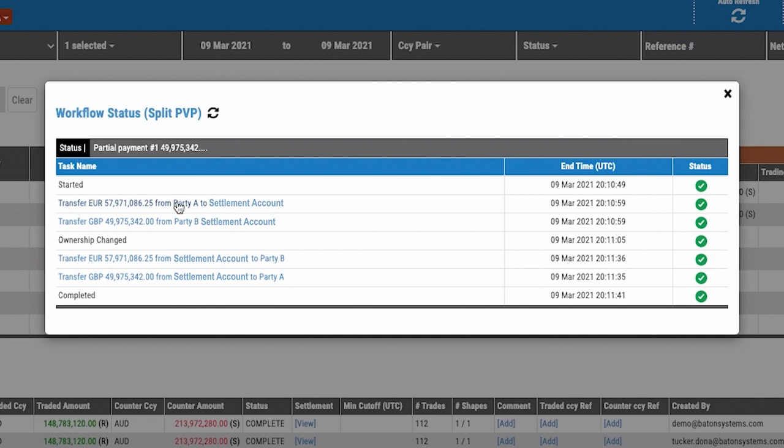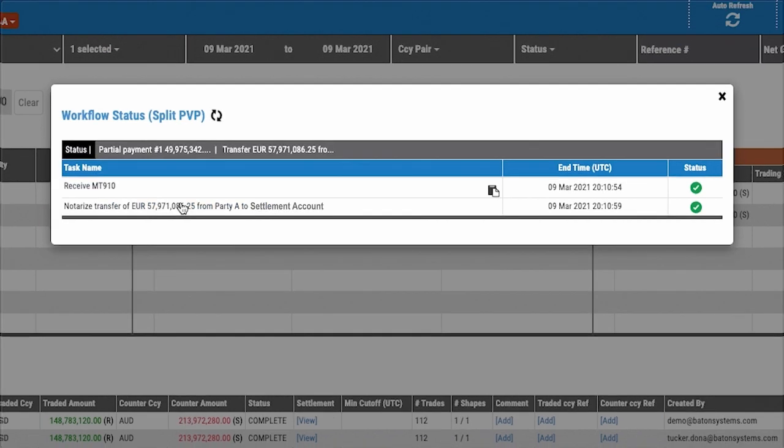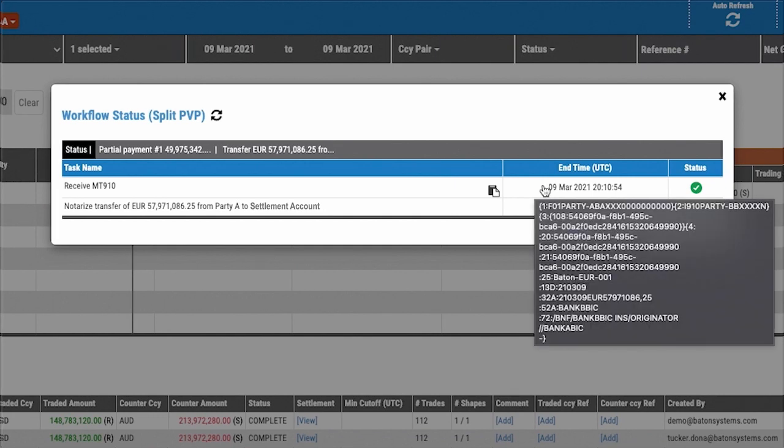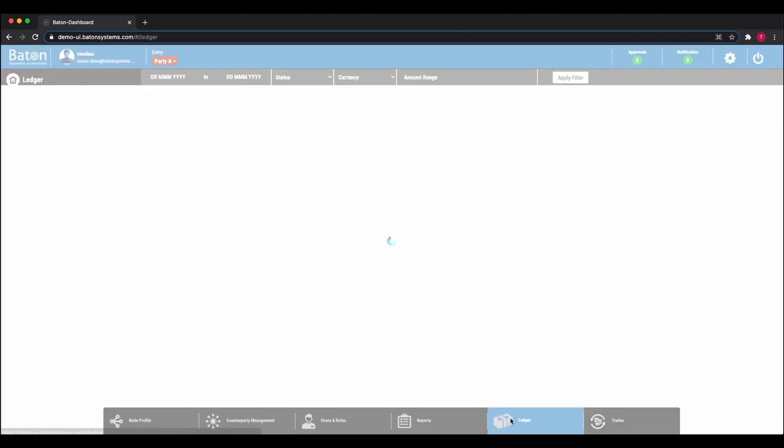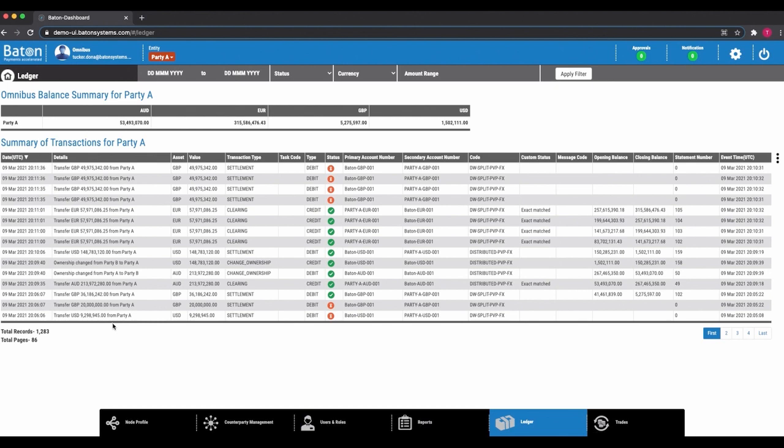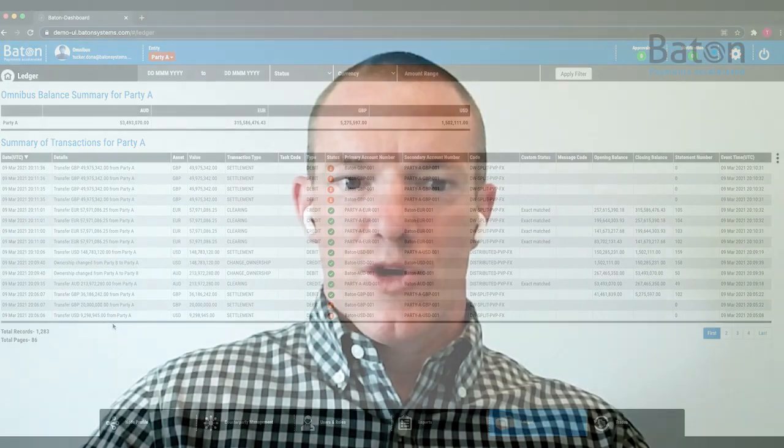Another great feature of the Baton platform, if you're interested in seeing Swift details supporting any individual settlement, you can click on the specific settlement and see those Swift details on screen. Back on the Confirmed Netting Group screen, the entire group has now completed. One additional item I would like to show today, by navigating to the ledger on the bottom ribbon, we can see a helpful summary of all actions that have been initiated by the Baton Shared Permission Ledger. We hope today's demo was helpful to better understand the Baton PvP process for FX transactions.